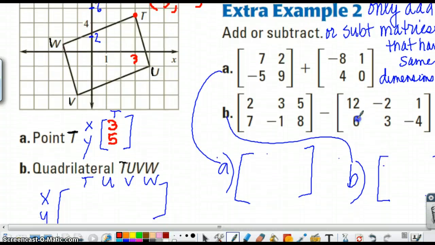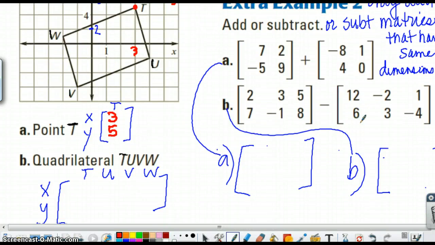So second thing we're going to do with this same diagram is find the coordinates of quadrilateral TUVW. So we've set up a matrix, and we have the same 2 rows. They're going to contain the x and y coordinates, and then for each point we created a column. So the columns are labeled T, U, V, and W. First we'll put the coordinates of point T in. We just found that those are 3 and 5. So underneath T, we put 3 in the x row, 5 in the y row. And we're going to go around this quadrilateral and find the rest of the coordinates.